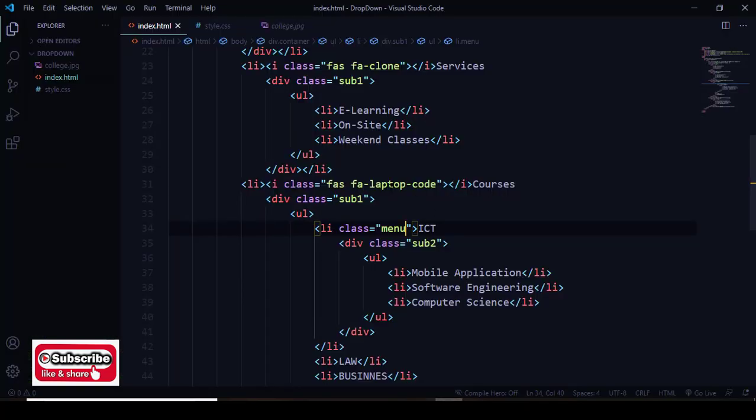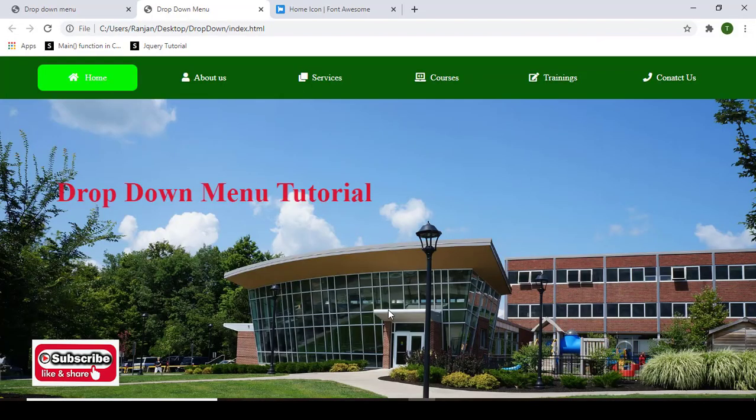First I need to target the root for this ICT. What is the root for this ICT? The class, the container. From the container I have to target this menu. Then from this menu I need to target this sub 2. Then from this sub 2 I need to target this UL. Then from this UL I need to target this LI for me to display this information. Now let me refresh my browser to see the result.